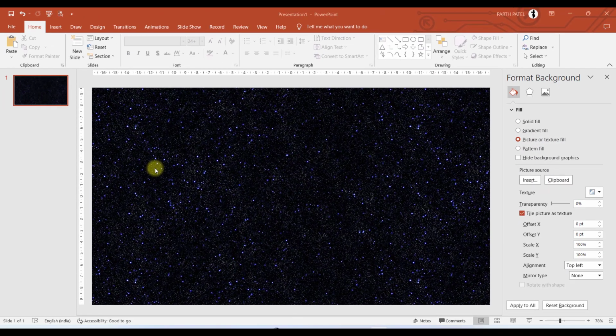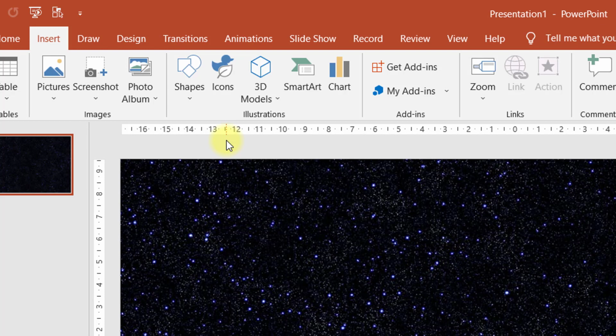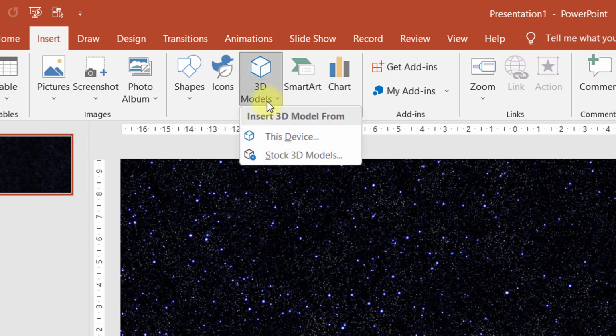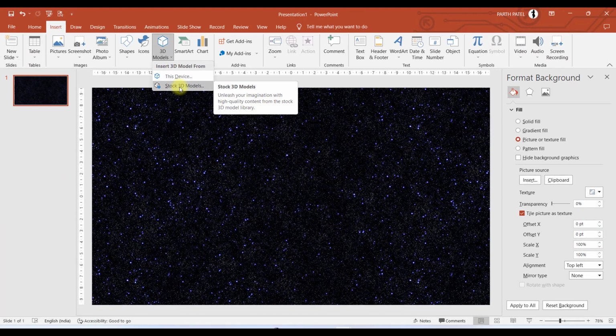And now the next step is to add 3D models to a presentation. So we'll go to insert, and in insert you will find a group of illustrations, and in illustrations you can find 3D models. If you have 3D models stored in your device, then you can click on this device. Otherwise, you can choose from the online 3D models available.